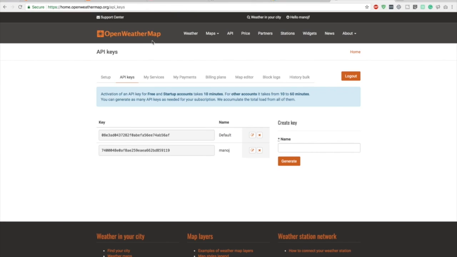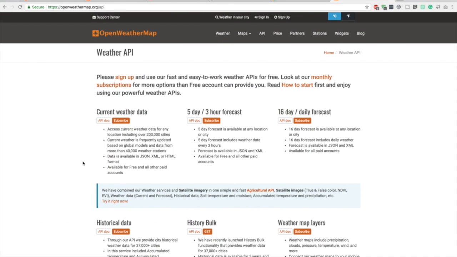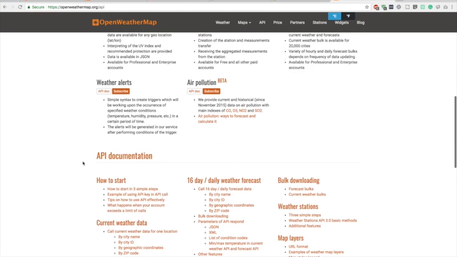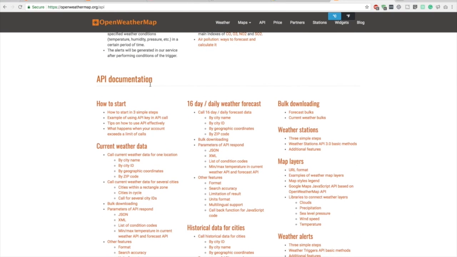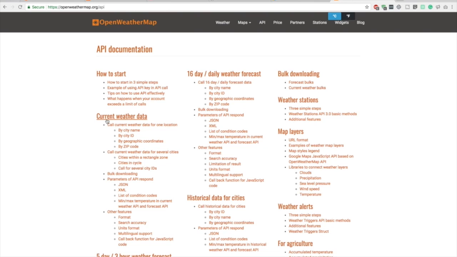You can sign up to OpenWeatherMap and they will provide you some free API keys, or you can create some free API keys with some limitation. Now I have signed in and I've created a couple of API keys. So in order to use these API keys, you can simply look into their API documentation. Click on API documentation, and if you scroll a little bit down, you will see the API documentation section. And here, current weather data, you can get it by the city name.